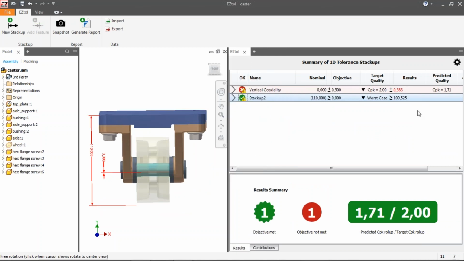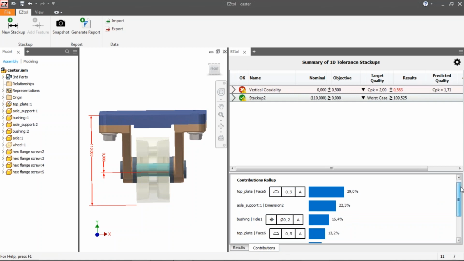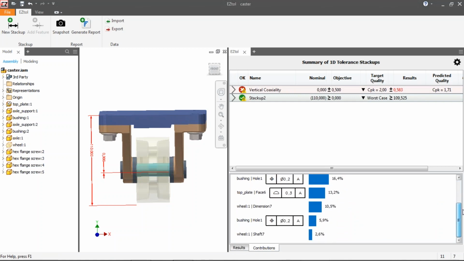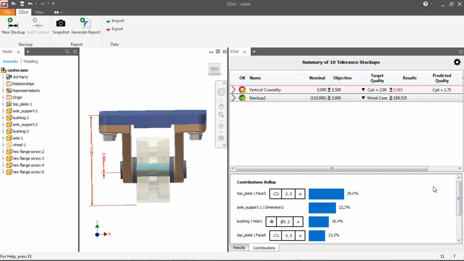Here we have our summary with the nominals, objectives, the targets, results, and the predicted quality, and the summary screen down here. We also have the contributors for all stack ups combined. So we can see which dimension contributes the most to the overall function of this model.